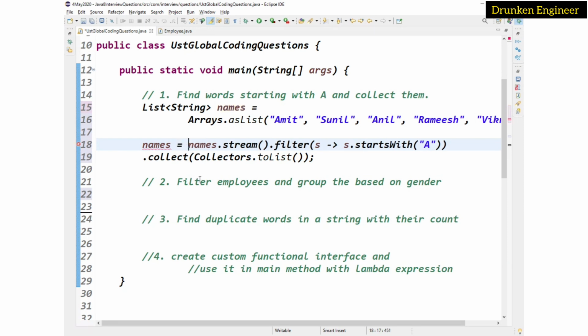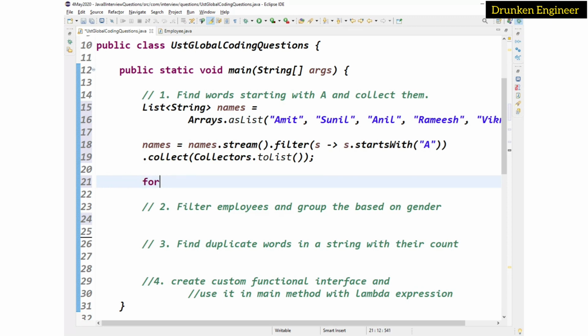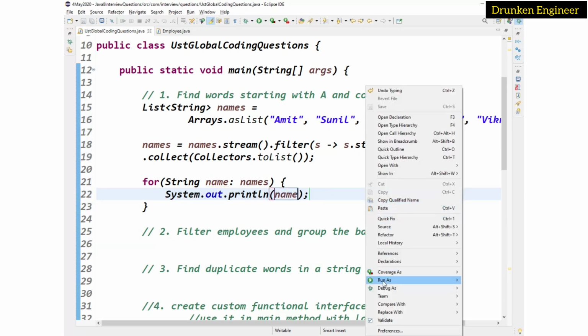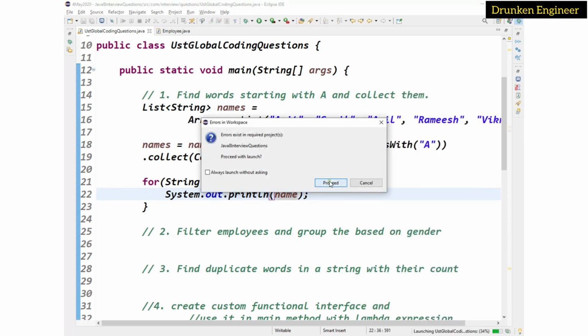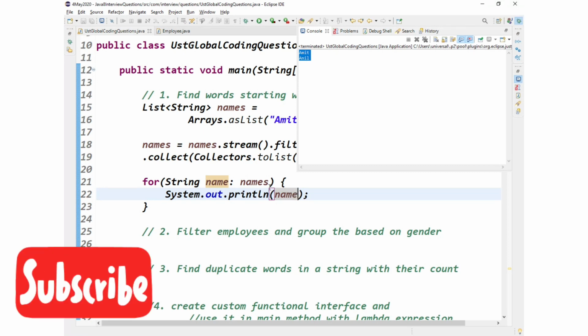Now if we print it using an enhanced for loop, like for String name in names, System.out.println name. If I run this, then we can see only Amit and Anil getting printed on the screen. So this is the logic that we have to write. This was about the first question, guys.